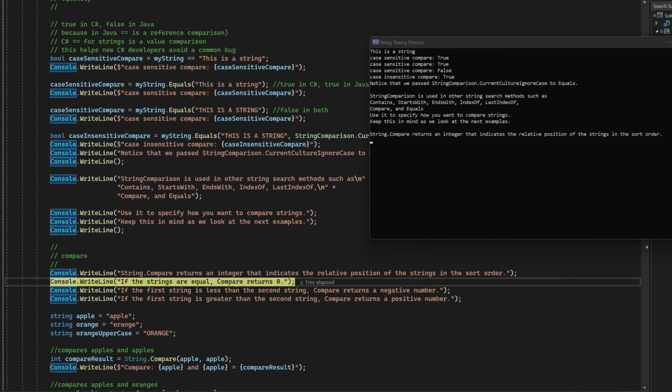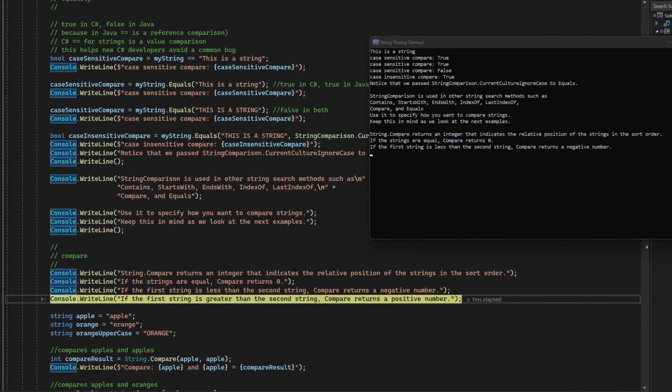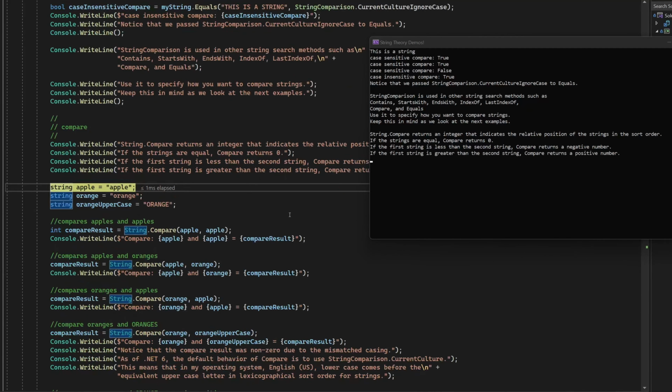So if the strings are equal, the comparison will return 0. If the first string is less than the second string, or it comes first in the sort order, you'll get a negative number, and vice versa. If it comes after the second string in the sort order, compare returns positive. Okay, you don't have to remember that. We've got examples to look at.